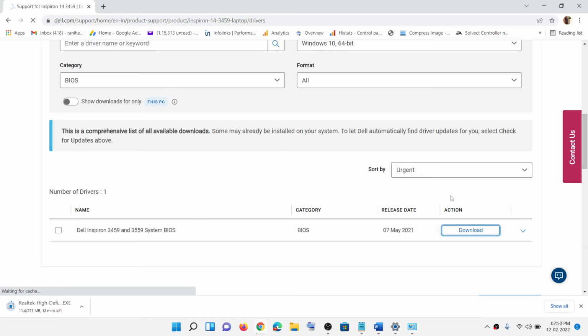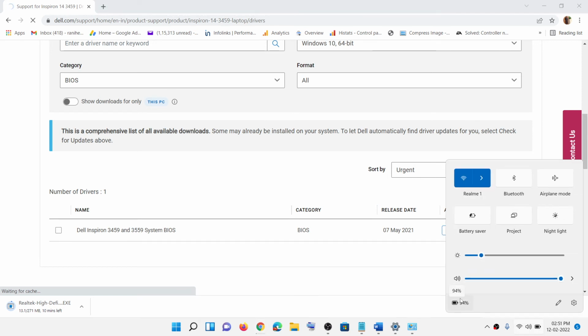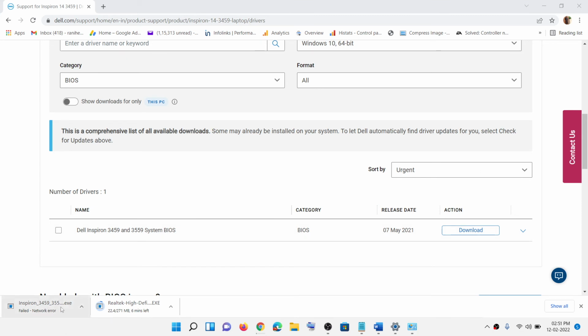Now, before you update the BIOS, make sure the battery on your computer is more than 10% and the AC adapter, the charger, is connected to your computer. In my case, it's not connected. Just make sure that charger, the AC adapter, is connected to the computer and the battery on your computer is more than 10%. And now you can go ahead and update your system BIOS.